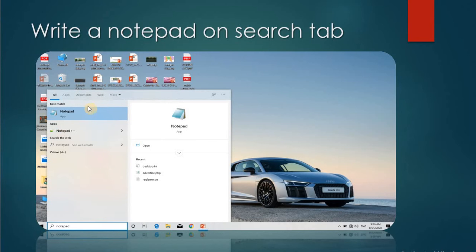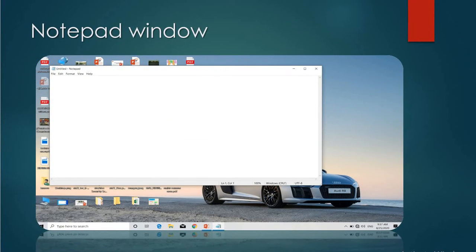You can see here the Notepad spelling and its icon. This is the icon of Notepad. So we have to click here and the Notepad window will open. We just have to click on the Notepad icon so it will open. This Notepad window will open by clicking on the Notepad icon or text. The white color page is our Notepad window.